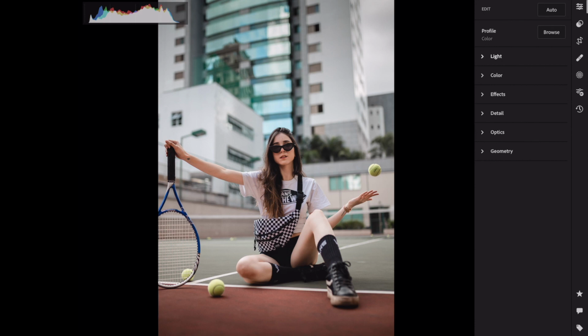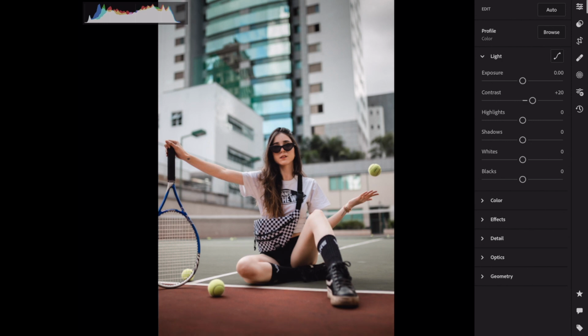Let's begin. Open the light section. Contrast +30. Highlights -80. Shadows +30. Whites -30. Blacks +10.